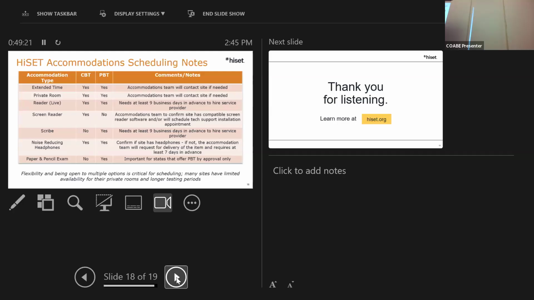So a reader is there specifically to read the content. A scribe is there to document the answers. And there are instances where the reader and scribe can be one person. That's what I was going to ask. I have someone who has a test coming up with both. Yes. And it depends on the availability of the service provider. There could be instances where the reader and scribe is one person, or they could be two separate individuals.